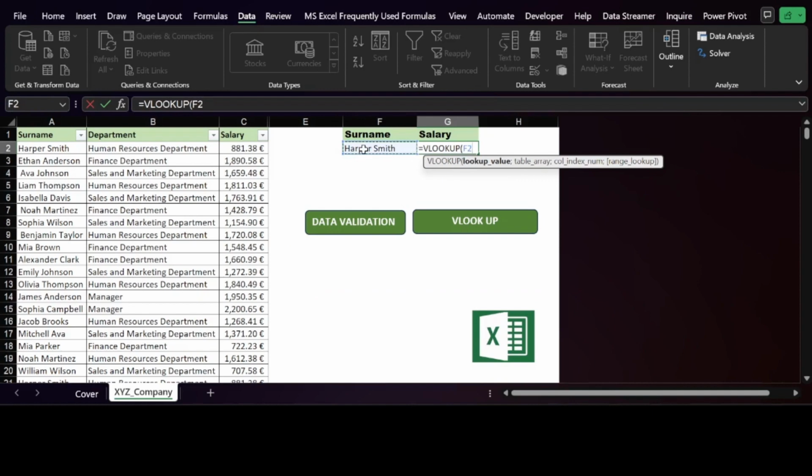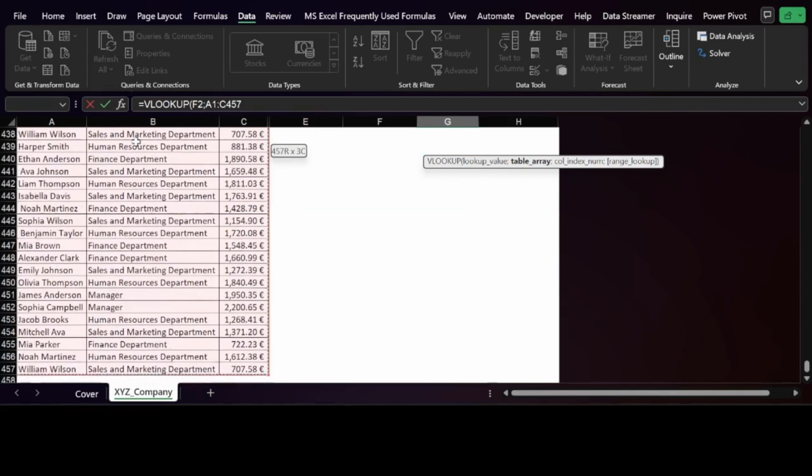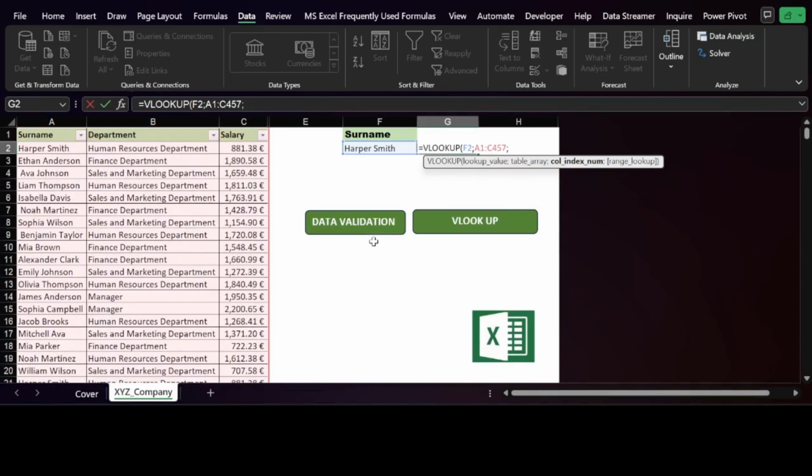So we click here. The table array is the table where we're going to find this name. So we have our whole table. We do Control Shift right arrow, Control Shift down arrow to select all of our data table, semicolon. We go up and we see we want to have the column index number.